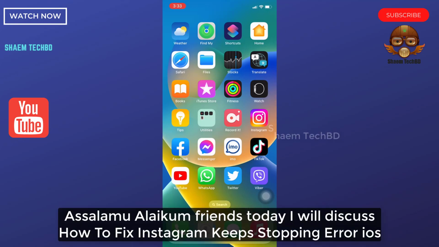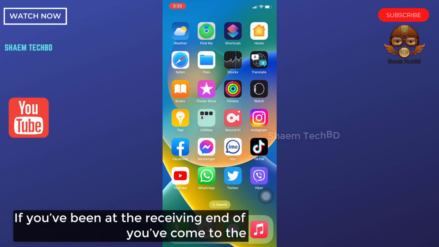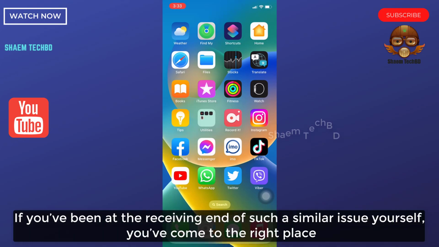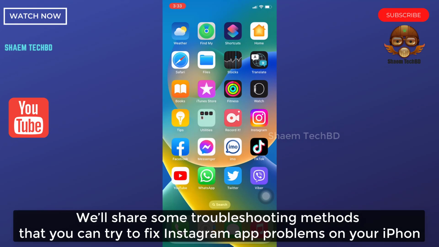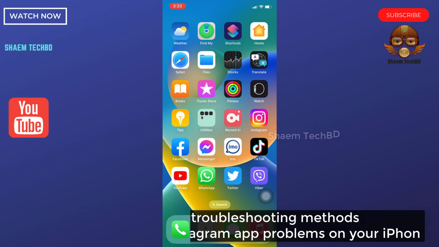Assalamualaikum friends, today we will discuss how to fix Instagram keeps crashing on iOS. If you have been at the receiving end of such a similar issue yourself, you have come to the right place. We will share some troubleshooting methods that you can try to fix Instagram app problems on your iPhone.